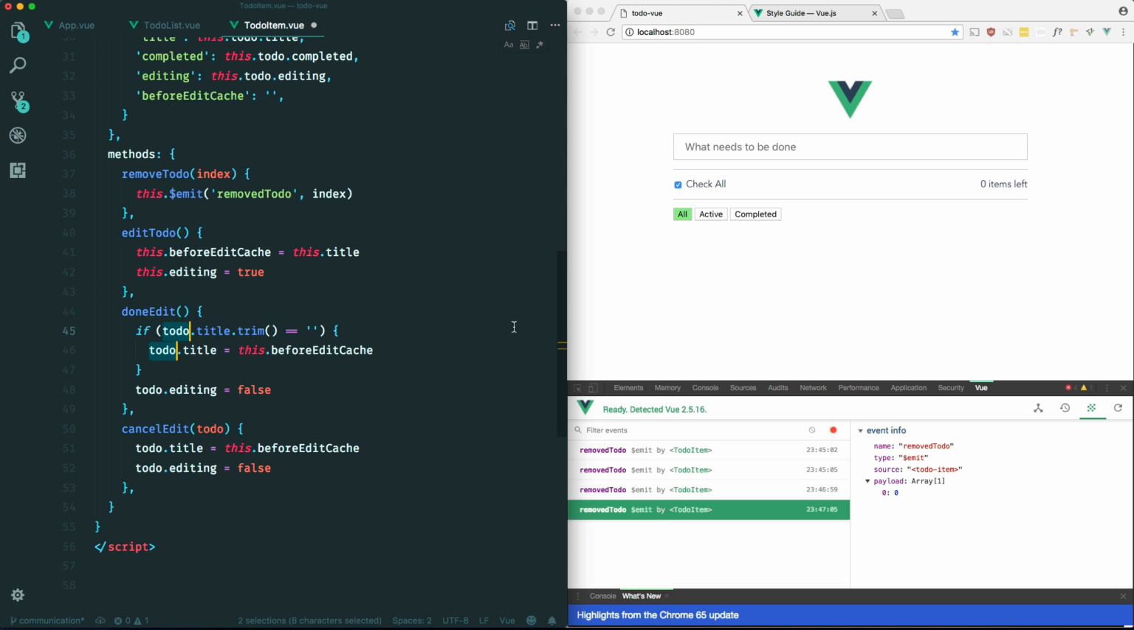We don't need this. Should be this. And the same with cancel edit. So let me just move this and change these to this. But for this done edit, we have to do one more thing.